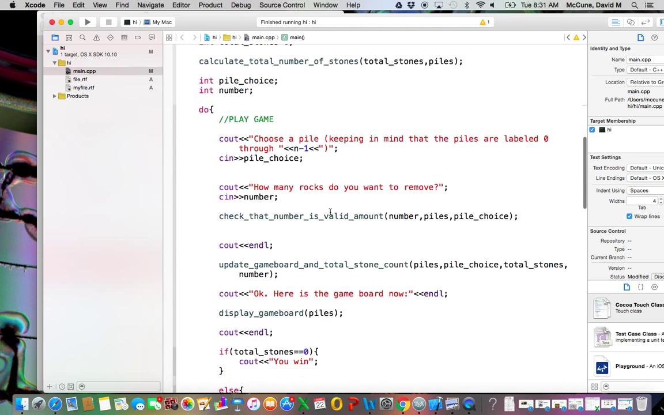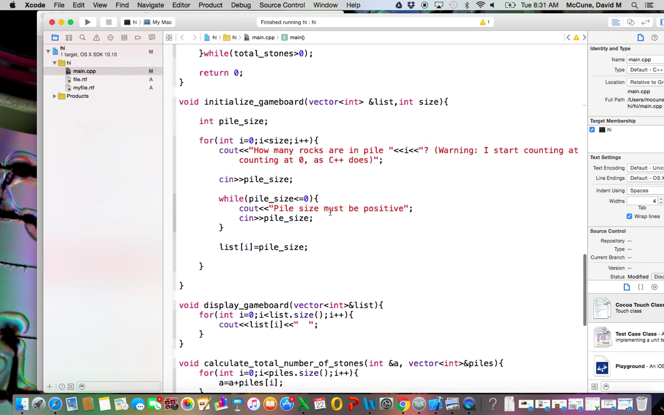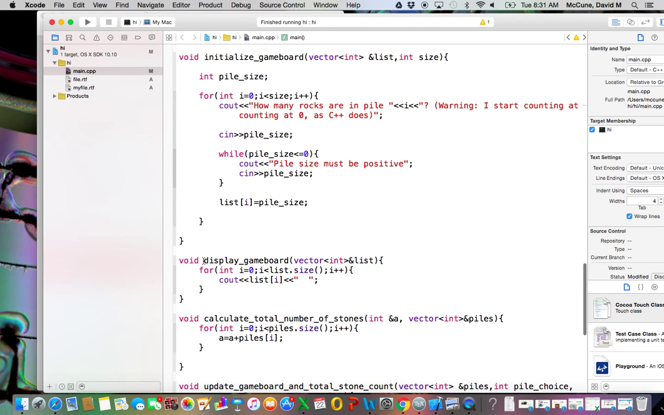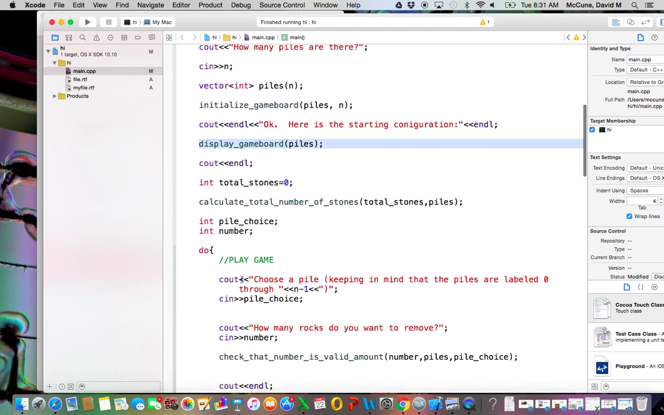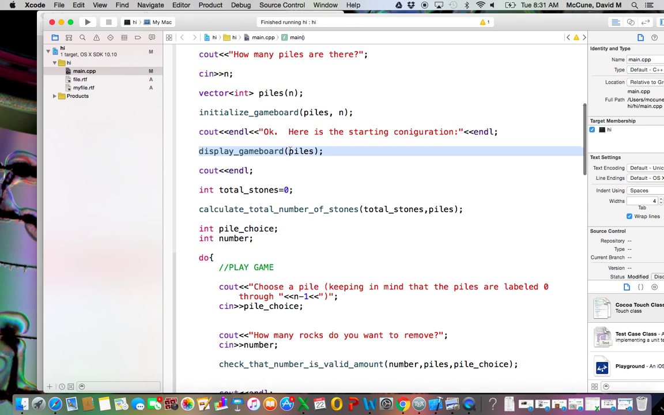So what does the function display game board look like? Let me just come down. Display game board, I simply give it a vector and I have it print that vector. So back up here, when I say display game board and then I hand it this piles vector, that piles vector is just the initial list of pile sizes. So I'm just handing this function the game board and asking it to show you the game board.